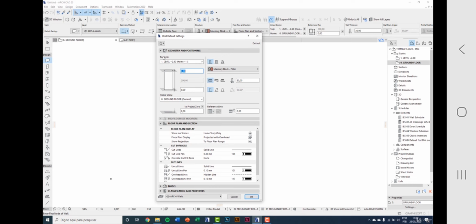First, in top link, we can choose the story to link the wall height. In case of changing the upper floor level, the wall height changes together. So in this case, the wall height would be defined by the distance from upper story. So if the slab has 10 centimeters, the value here should be -10. And the wall height is 280.